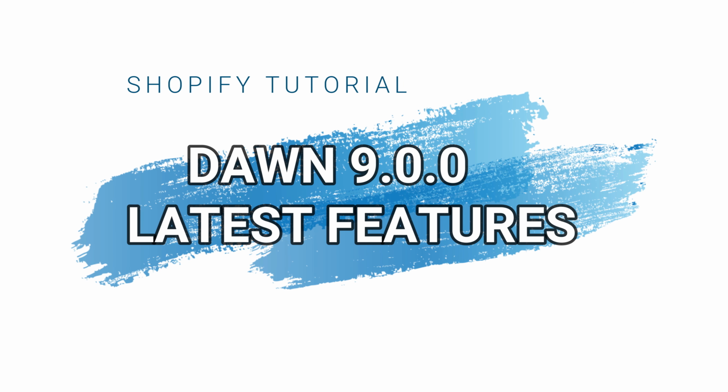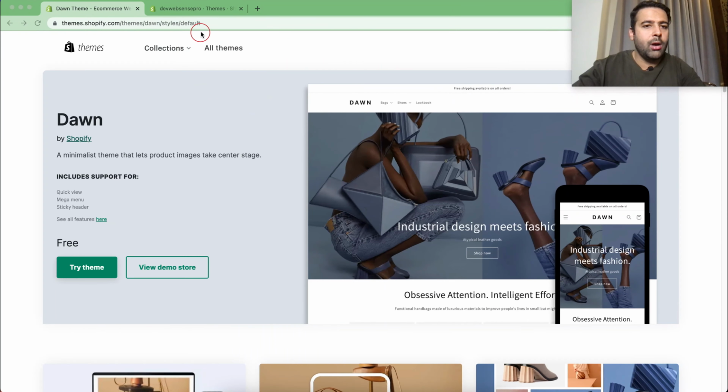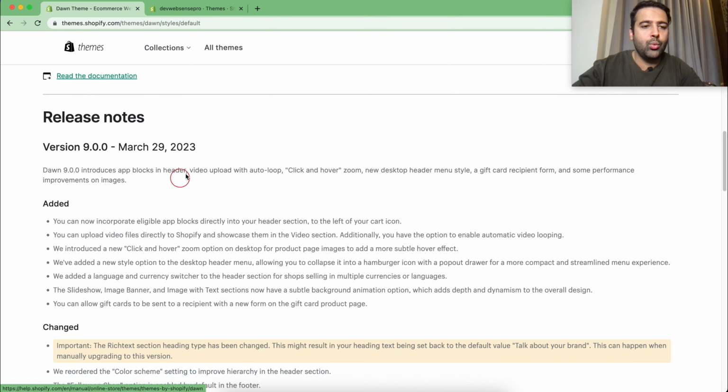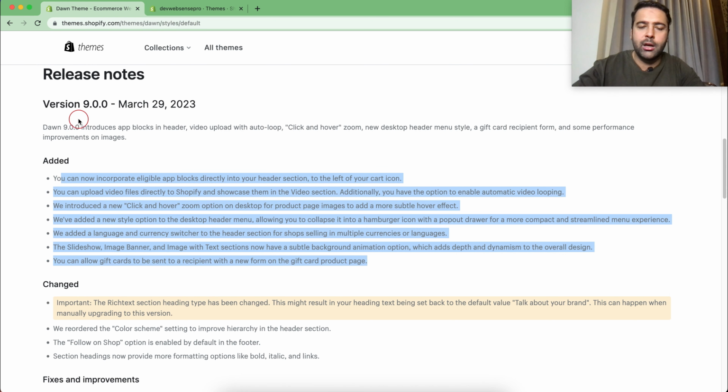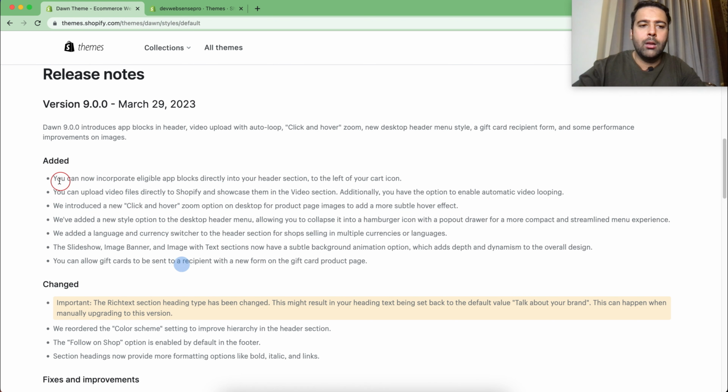Without further ado, let's get into the screen. Okay guys, so I have this Dawn theme page open where if we scroll down we can see the release notes, and these are the features which they have added in version 9.0.0, and I'll walk you through every single feature which they have added and show you how it's going to work if you install Dawn theme 9.0.0.